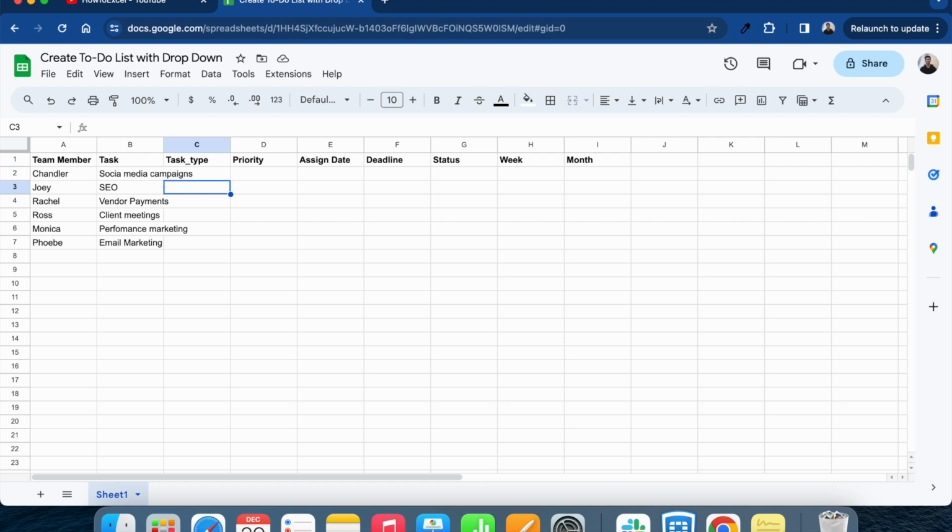And now here we have the task type. Because this is sample data, I'm just adding two or three types here. Digital marketing, digital marketing, digital marketing, digital marketing. For these two people I'm adding, let's say, account management. Okay, now priority.